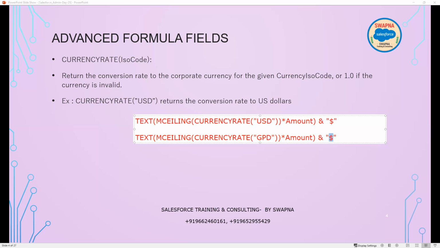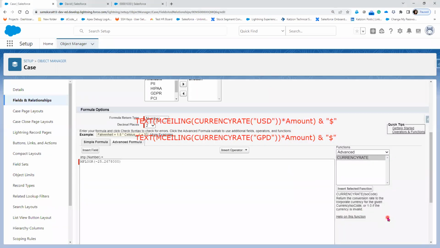So basically, every country will have a different currency. So if you want to convert that into the currency rate, you can use this. It returns the currency rate to the corporate currency. Whatever the corporate currency is, it is written in the ISO code format. What are the ISO codes you are specifying here? USD, INR, GBP, JPY, anything you can specify, or 1.0 if the currency is invalid. In case the currency is invalid, then it is 1.0.